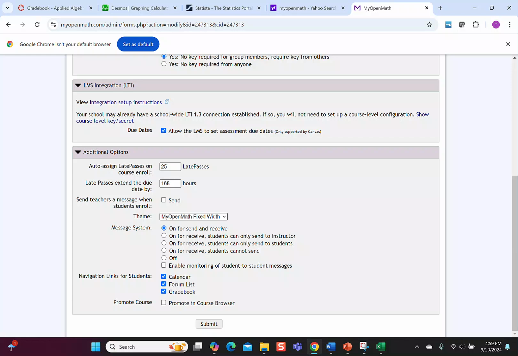For the messaging system, I would turn it off. If you're embedding this directly into your LMS, you want to use the messaging system inside of your LMS and not have a second messaging system that you'll have to check. The navigation links for students can be checked on or off. They're probably never going to see them anyway if you are embedding MyOpenMath directly into your LMS. Once you've made all of your selections, you can click Submit.